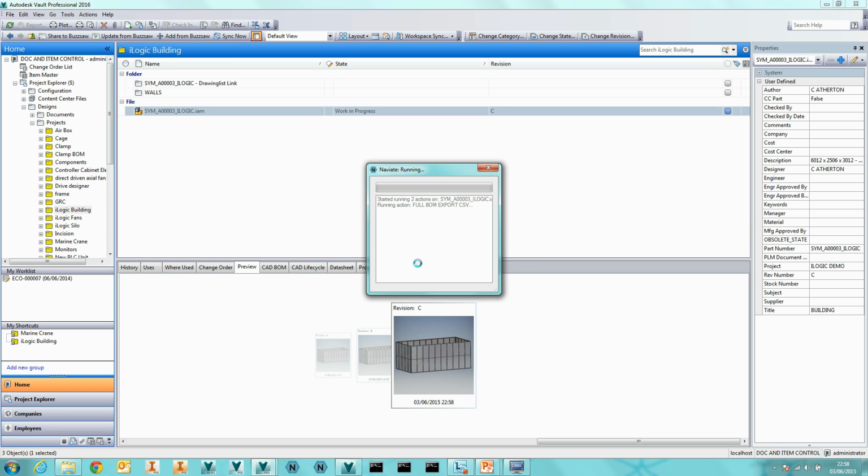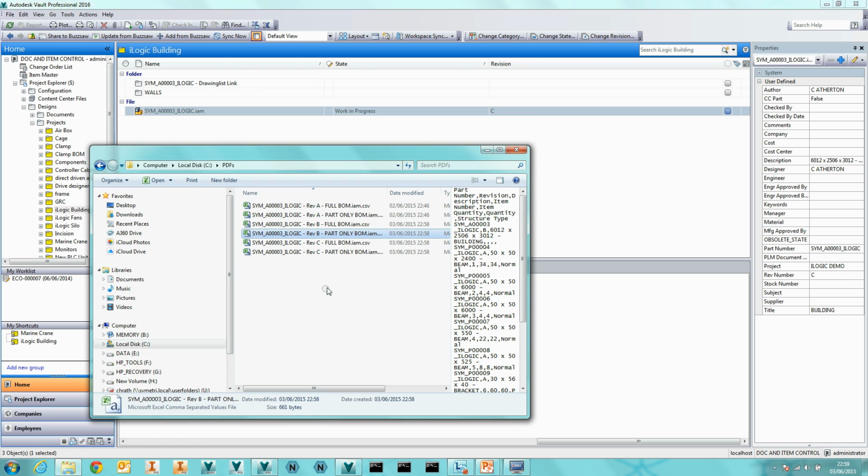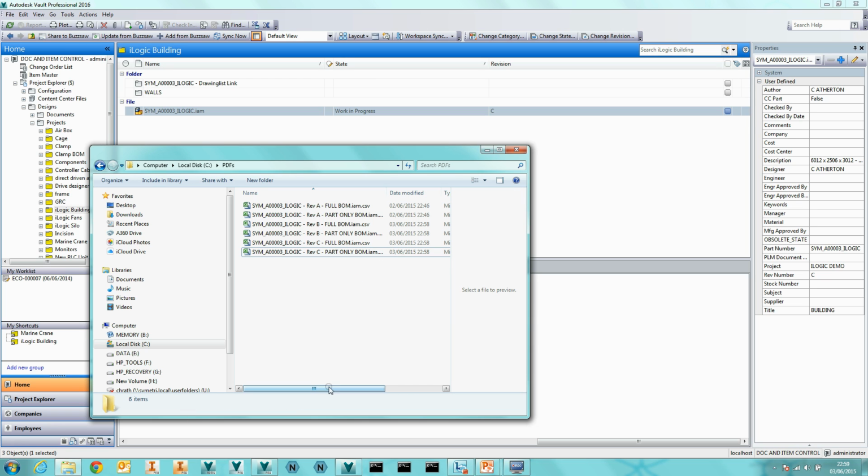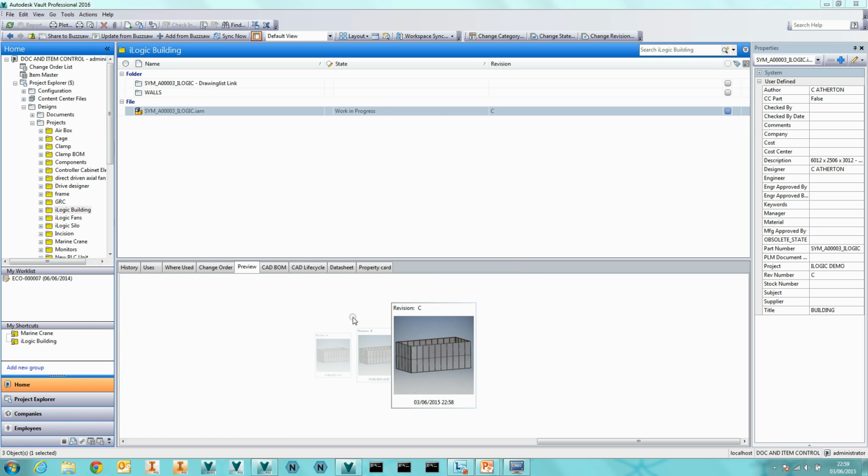The configuration options allow me to configure it such that what we're exporting is taking the properties live from Vault and exporting those as part of the name. So if I look at my C drive, you can see we've actually created the revision C bills of materials here. So how does this actually work when we're configuring it? Let's take a look at the actual configuration options.